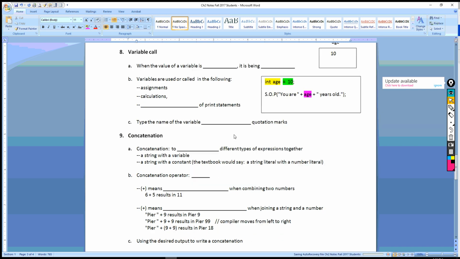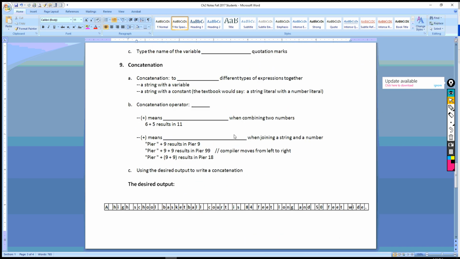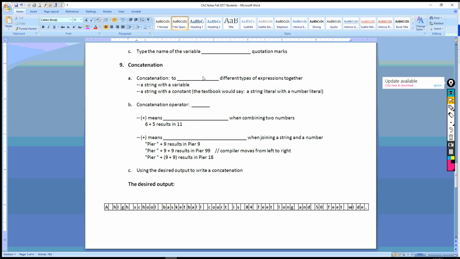So the next thing we want to talk about is concatenation. Now, concatenation is really important, and some people struggle with this. This does not have to be difficult. So concatenation is to join. Con means with, and so concatenation means to join different types of expressions together.